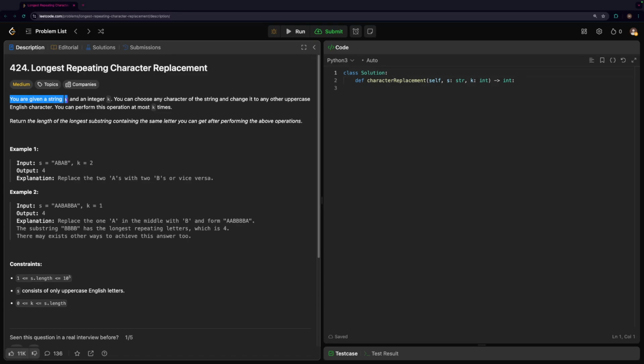So, you are given a string s and an integer k. You can choose any character of the string and change it to any other uppercase English character. You can perform this operation at most k times. So you must return the length of the longest substring containing the same letter you can get after performing the above operations.